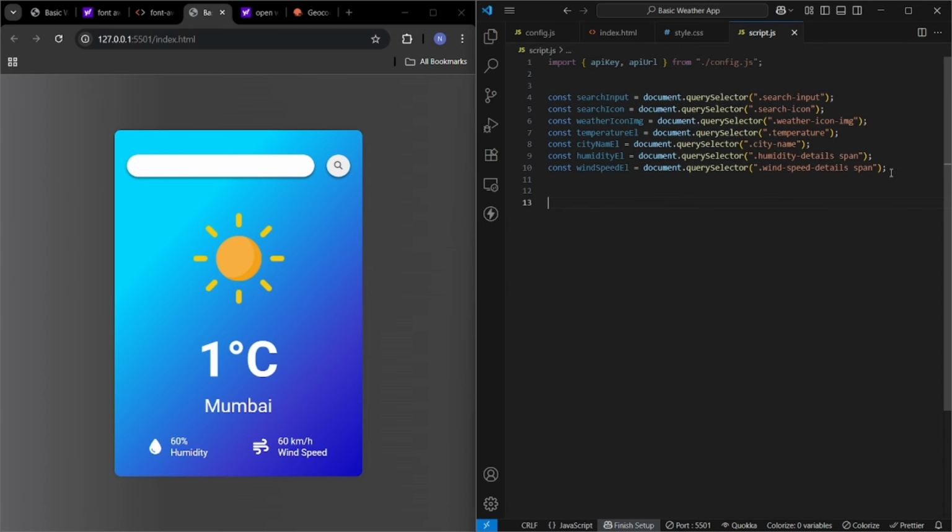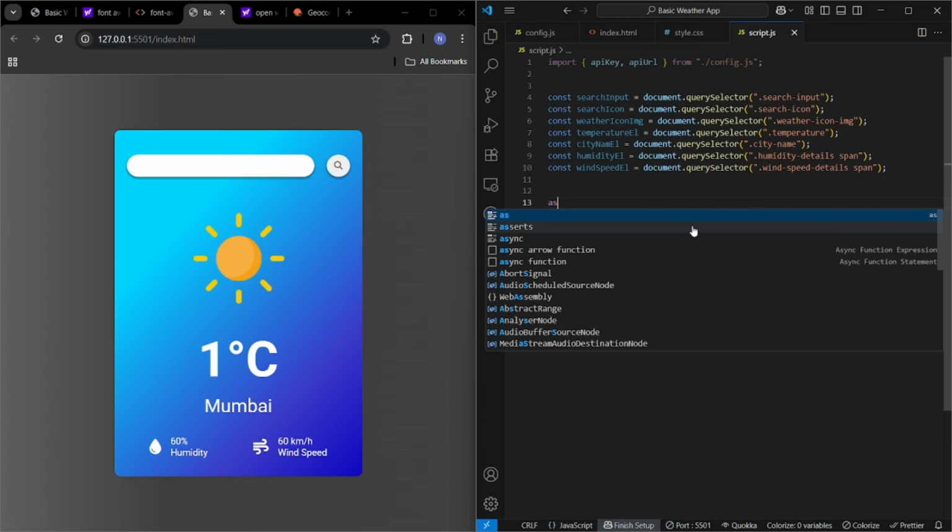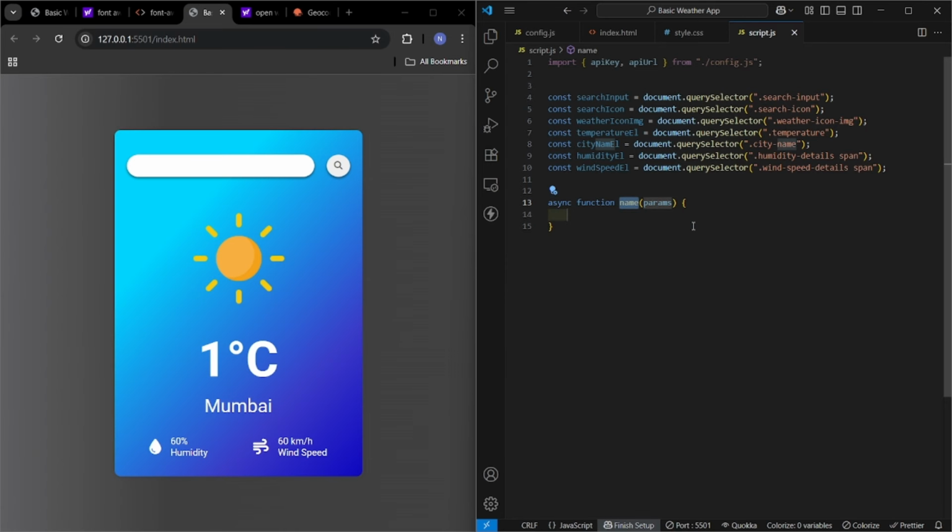Now let us create our function, which will in turn fetch our weather and show it here. I will name that function checkWeather, and it will be an async function, as it will call an API. Here it is, async function checkWeather, and we'll send a city here as a parameter. We'll use this city to fetch data from this API.